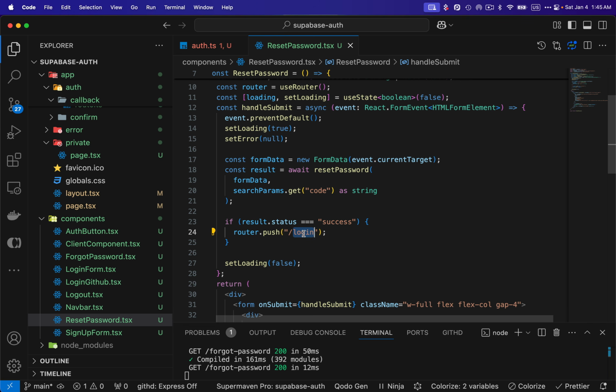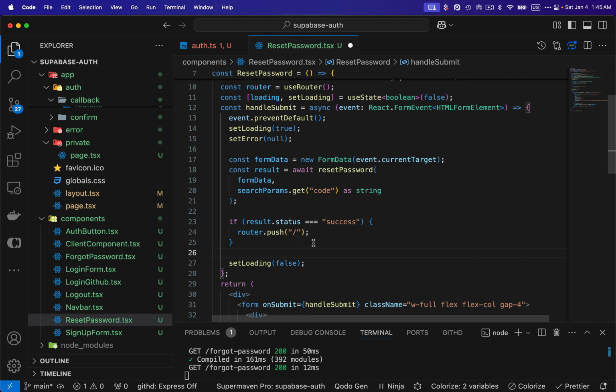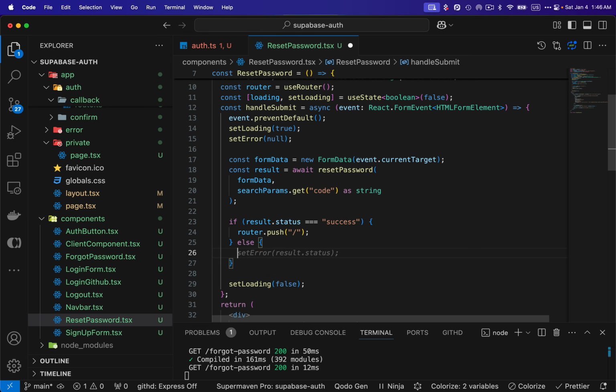We can navigate it to the login, but let's navigate it to the home route. If reset password is successfully done and the user is not logged in, then automatically it will be navigated to the login page. And we can add any toast or alert inside it. It's up to us. But let's show the error as well, since we are returning it from that action.